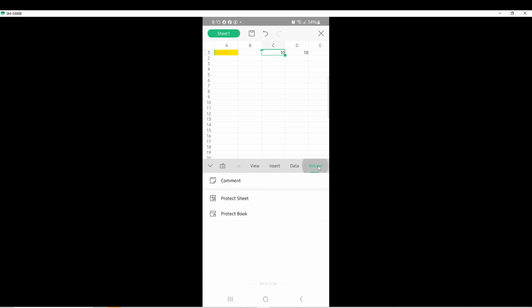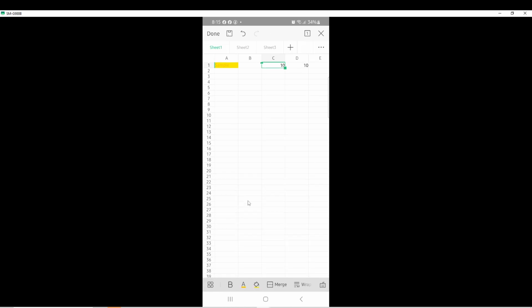As you work, take some time to explore the tools available within the app. These tools can help you format your spreadsheet more effectively and improve how your data is presented.